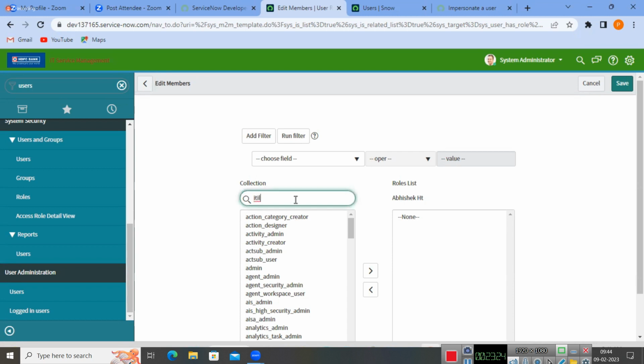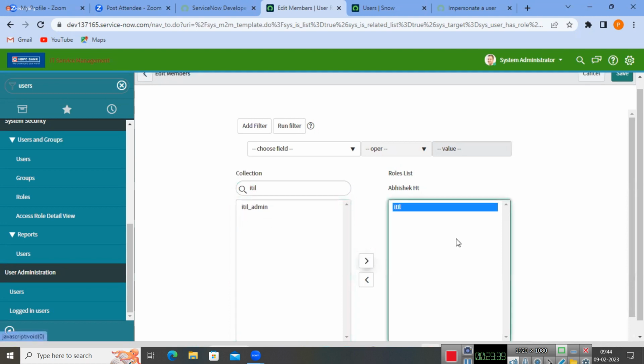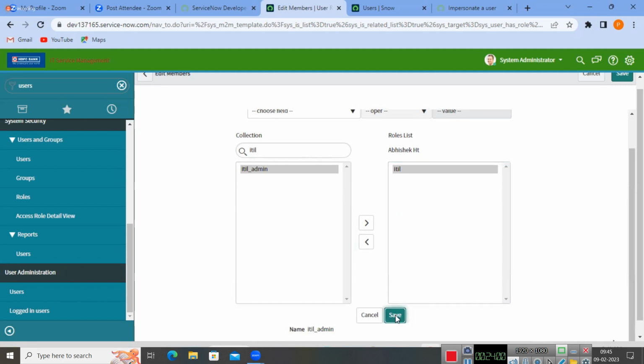Here ITIL is there, and itil underscore admin is there, guys. Don't confuse admin and itil underscore admin; they are not the same. ITIL people can create the record and update the record. But for itil underscore admin people, there is only one difference: they can create, update, and also delete the record. The delete option is available for itil underscore admin people. For ITIL people, the delete option is not available. That is the only slight difference.